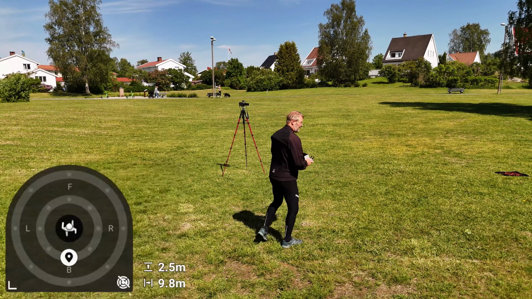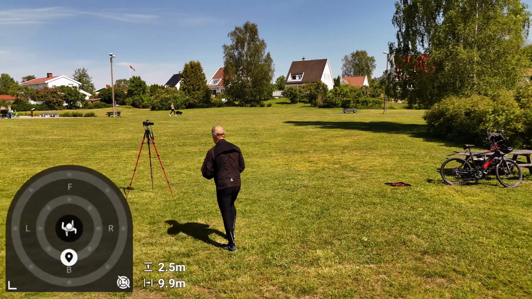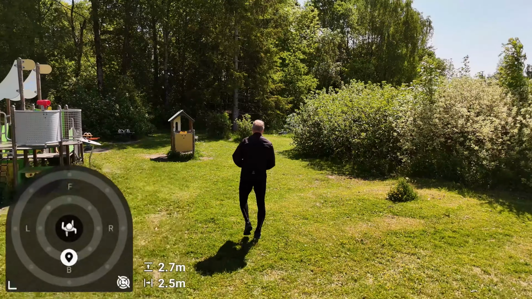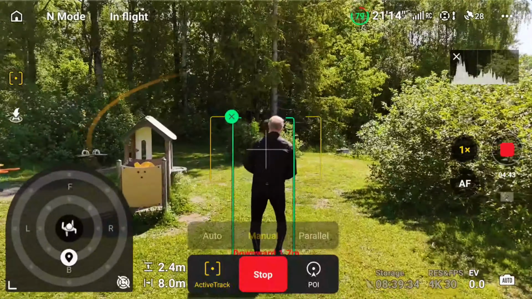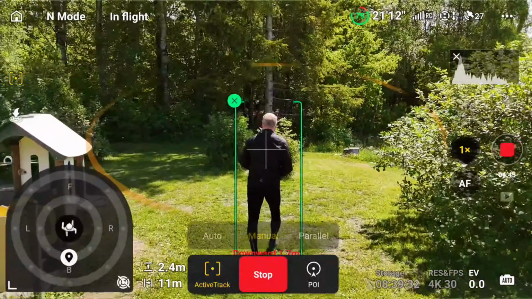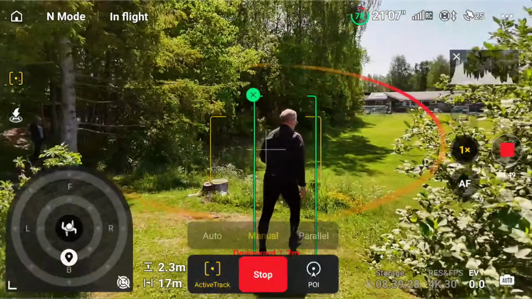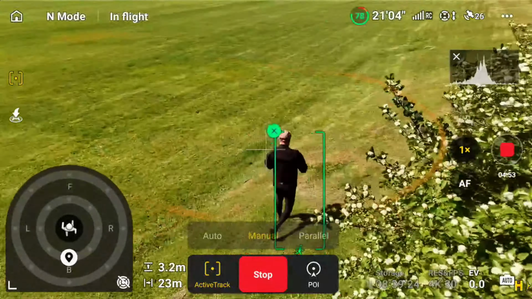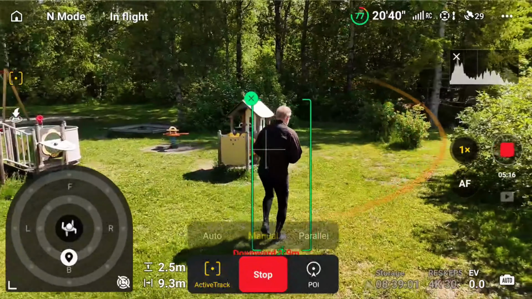Let's see if I can lure it a bit. I have to change camera position again. Focus. Let's see if it will lose me if I'm just moving fast. Oh, it actually managed to follow me. See how good it is.